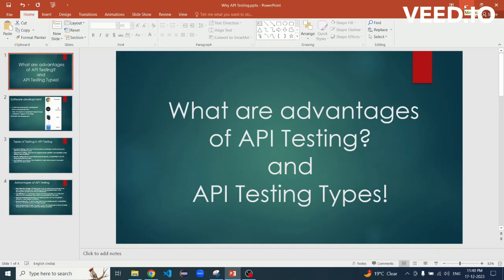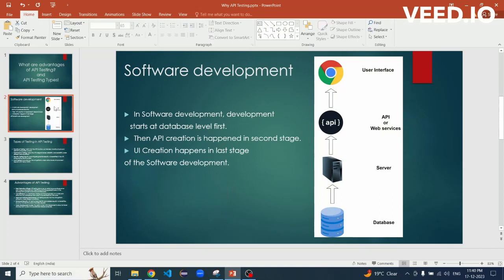Hey, hi all. So today we will be learning about the advantages of API testing and API testing types. So first we will go through the software development cycle. How, if any application is being created, what are the stages of development?